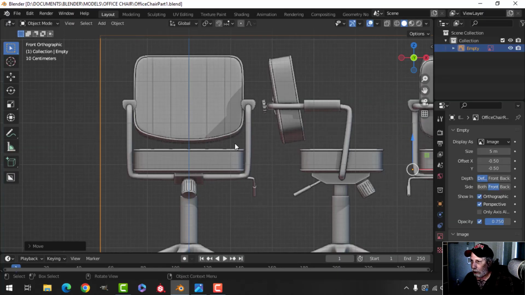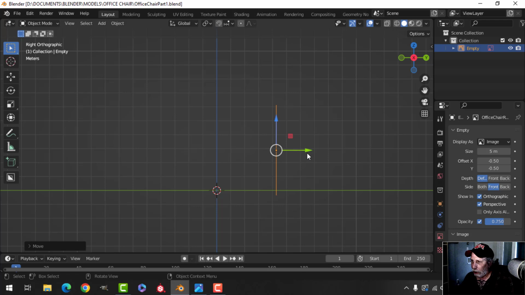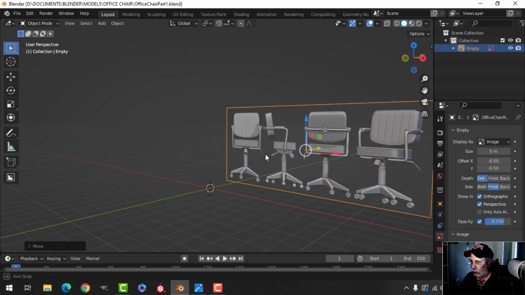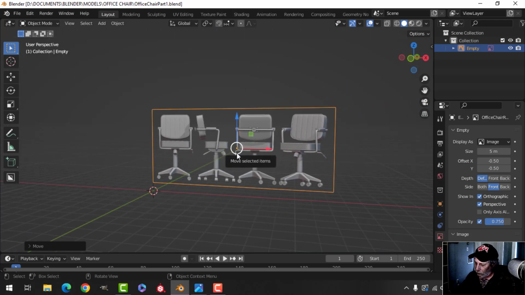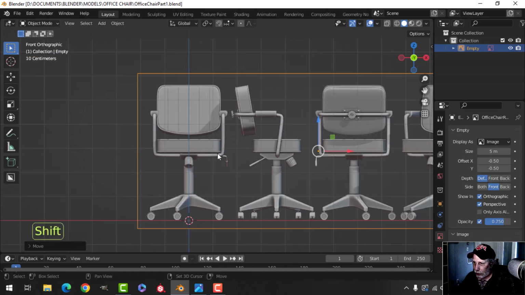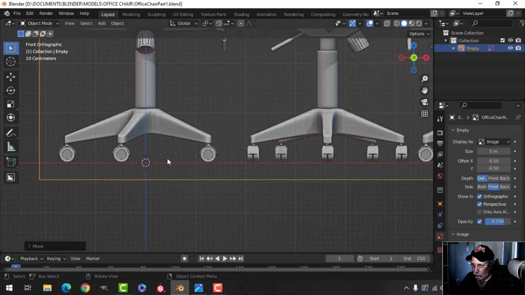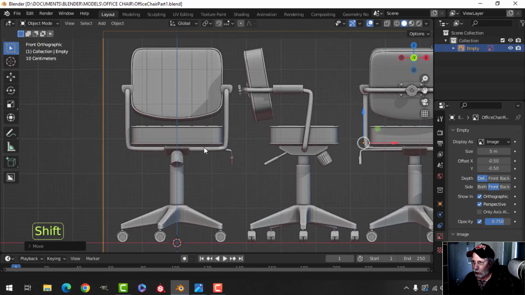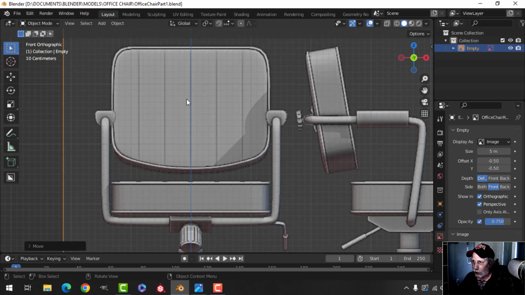All right, so this is the reference image right here, and I brought it in and I've moved it back. I scaled it 4 times. I went S4, and maybe I went S3, who knows. And I've moved it so that the wheels are pretty much on the x-axis there, and I've centered it so that the z-axis is pretty much in the middle.